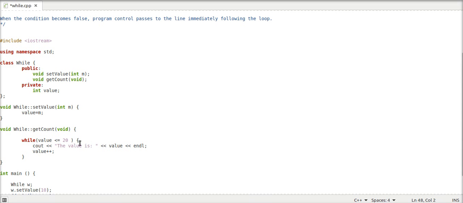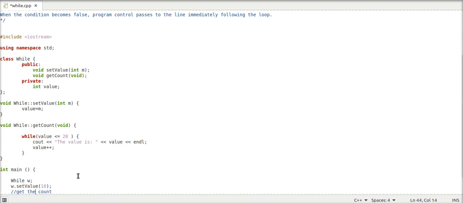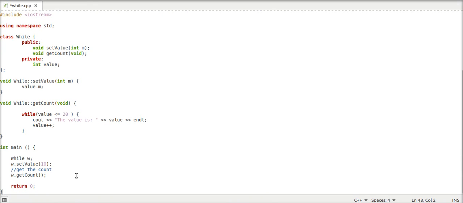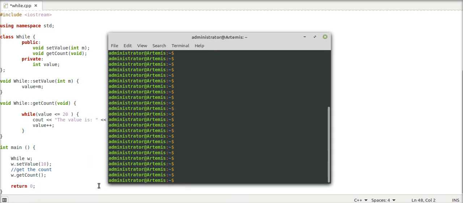We're going until 20, that is correct. The value is, that looks matching. Okay, that looks correct. We've got the closing brace. As we come down to our driver now, we can see while w, yep, we created w, w.setValue, that is correct. We're putting 10 into that, and w.getCount. Okay, we have all our semicolons. We're returning 0. All right, I think we're all set to compile now. So let's compile, and hopefully this all works.